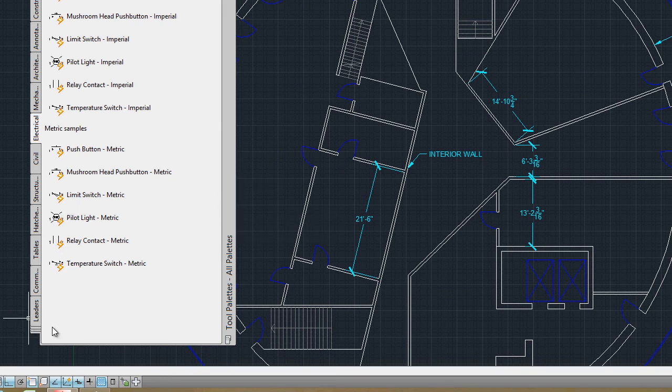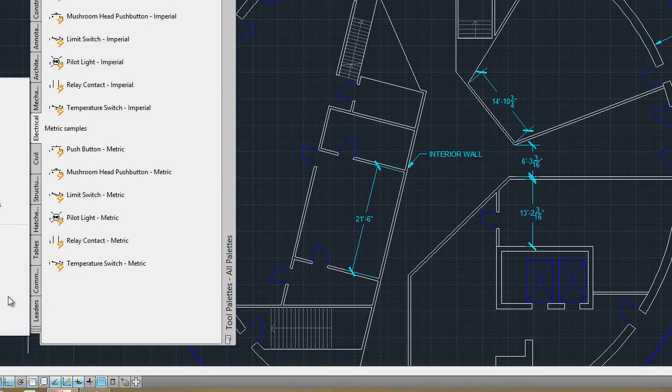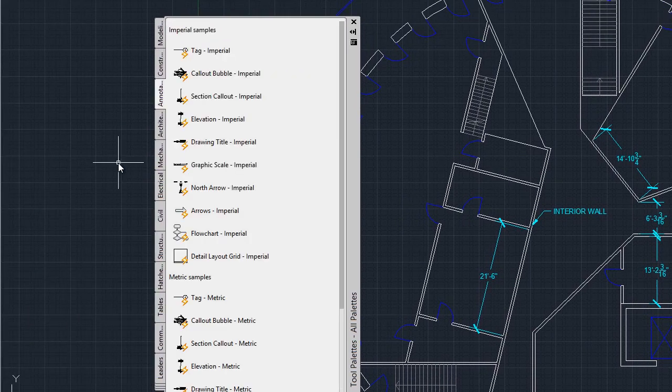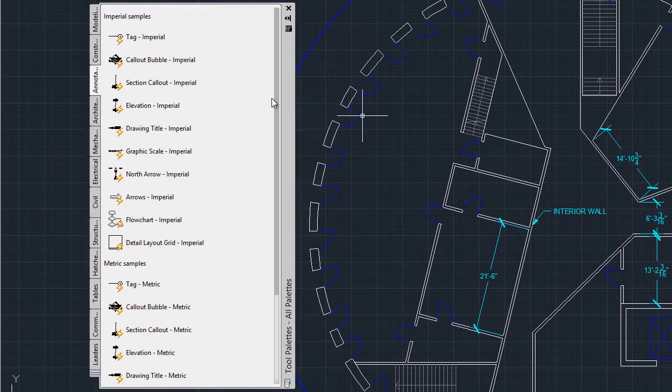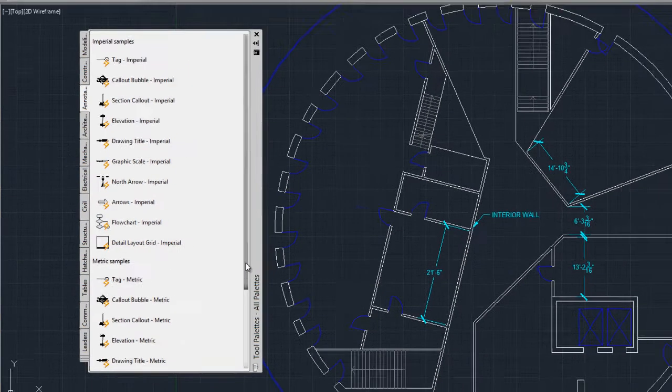If I right-click where these tabs kind of bunch up in this corner here, you'll see that this is the full list of the categories of those symbols in the tool palettes. What I want to do is access the annotation menu, and you'll see that I have both imperial and metric samples, and we're going to be using imperial.